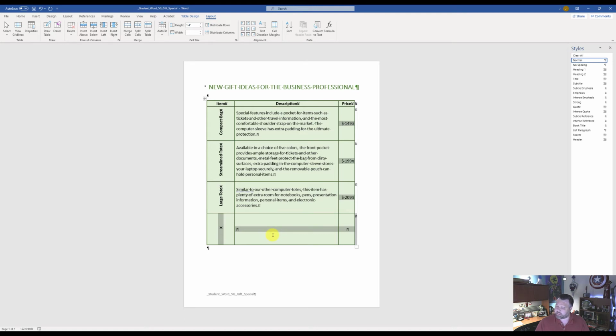So first thing it wants us to do is to highlight these two cells right here. So we need to deselect all of them. So just click somewhere in here. Then go ahead and click in this first cell, hold and drag over. So just these two cells are highlighted.